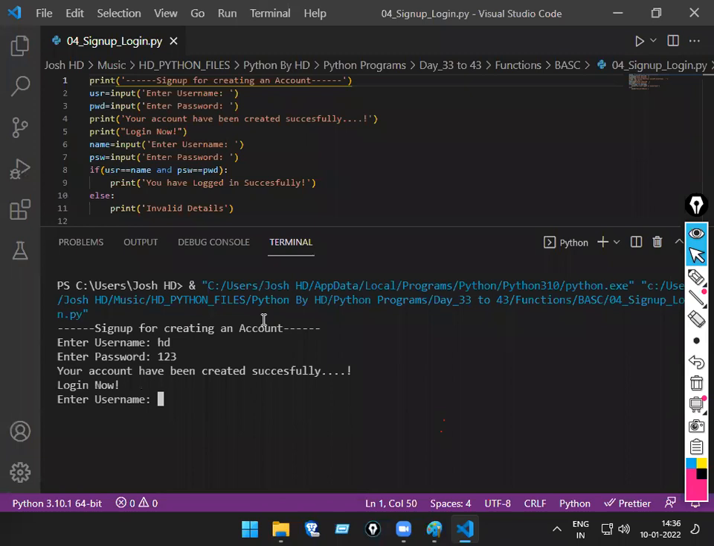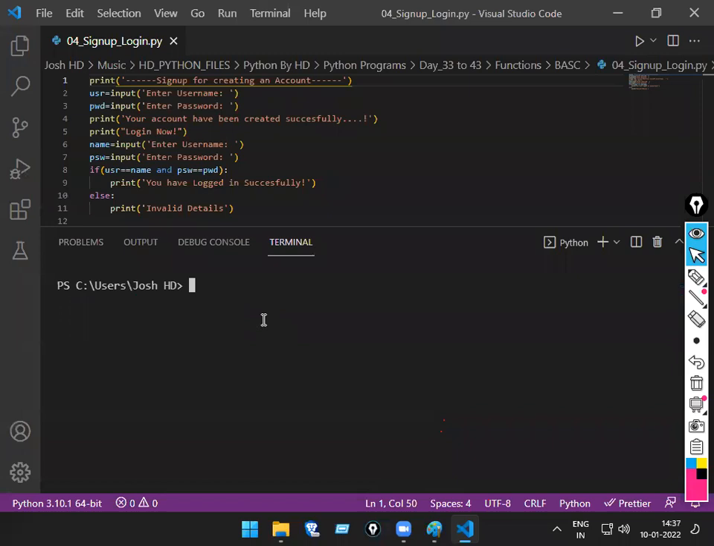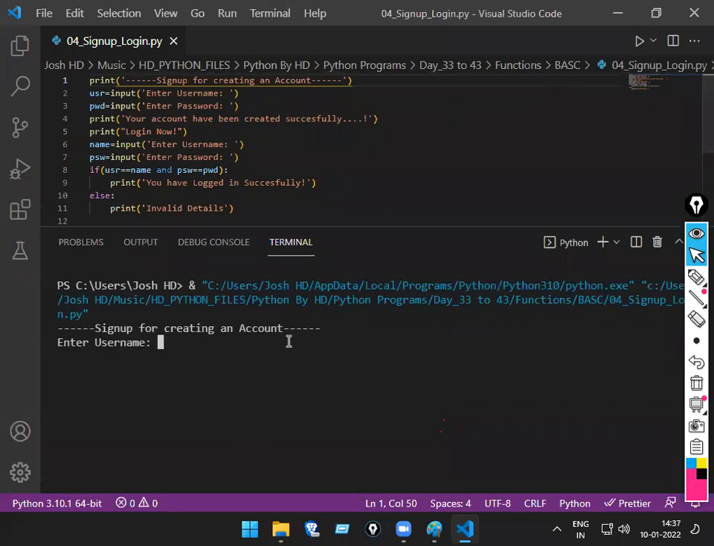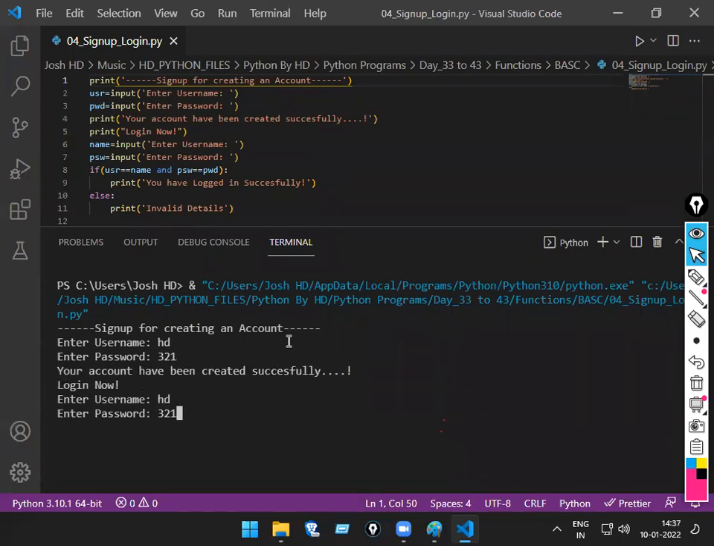Suppose I pass my username wrong, suppose I give SD and password I give correct. Will I be able to log in? No. What will come? Invalid details. But if I pass both correctly, again run the code. So again, I pass my username HD and password, suppose 321. Now I pass correctly, HD and 321. Both are matching. What will come? You have logged in successfully.